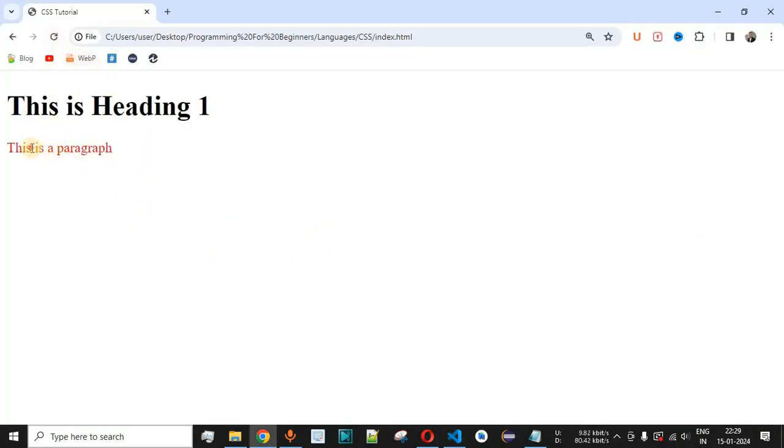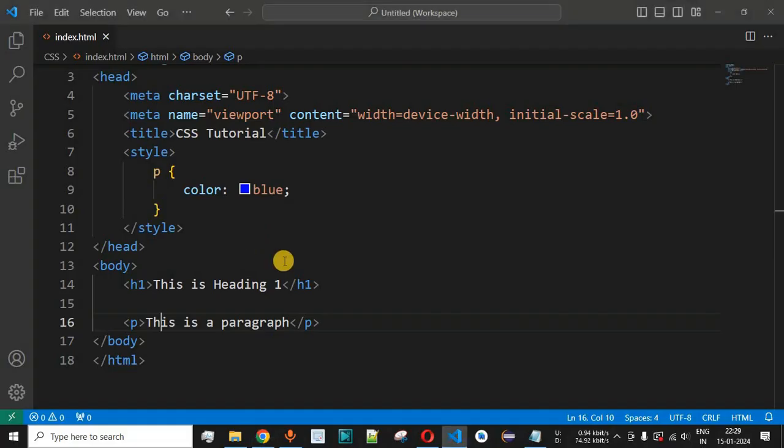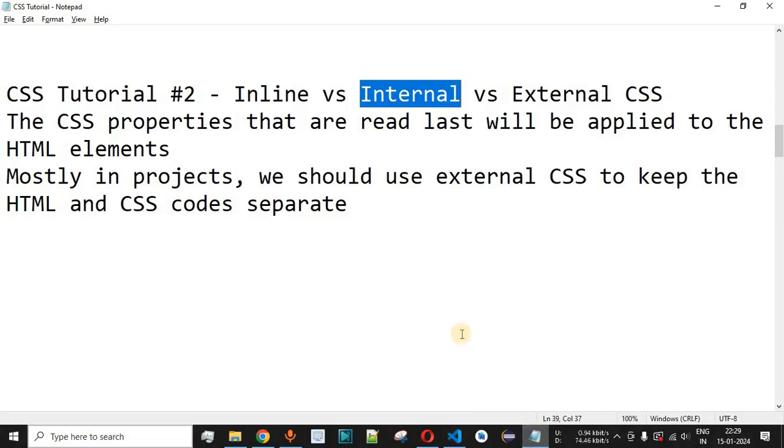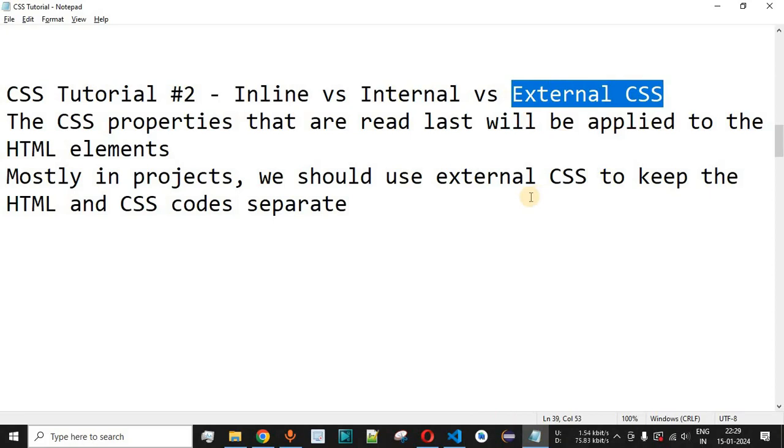So before reloading, it is red color over here, and when we reload this page, as you can see, now the paragraph text is having the blue color that is being applied with the help of this internal CSS in this case. So guys, this is the way that we can define the internal CSS as well for a particular HTML document. Now guys, the other way in order to define the CSS is external CSS, and this is the common way in which we provide the CSS properties.